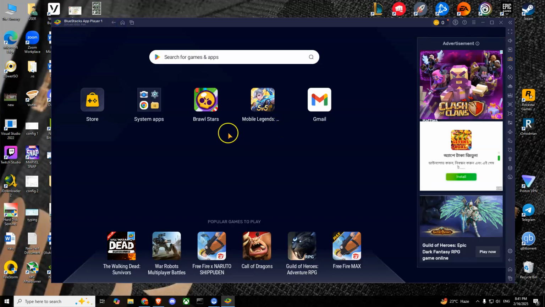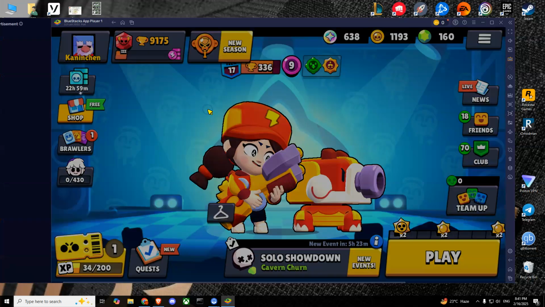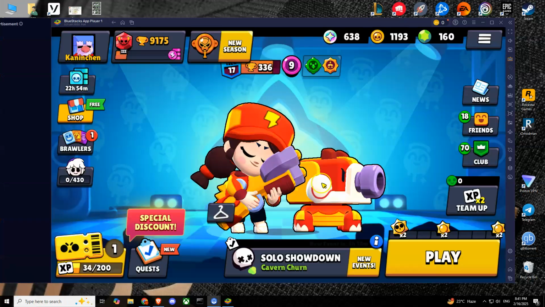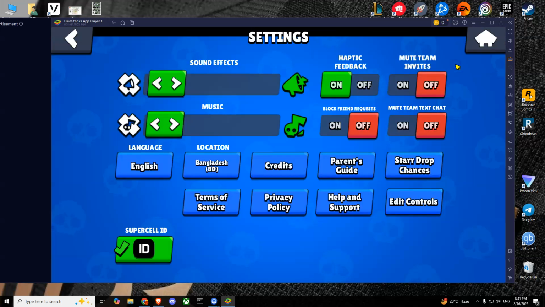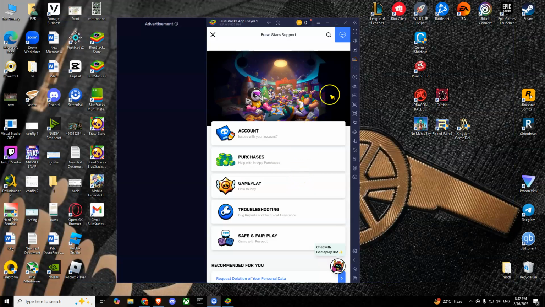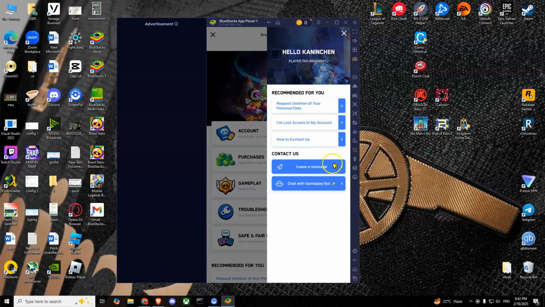So let's open a Supercell game. So I have Brawl Stars. After launching the game, you'll have to press this 3-dot button, and then go to settings, and then you'll see this help and support button. Press on that. From here, you'll have to press this chat icon at the very top right corner, and then press leave a message here.